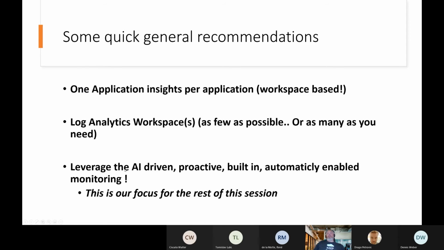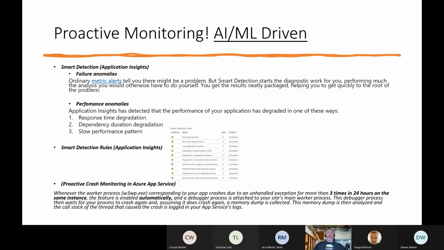And the general recommendation is to use the proactive, built-in, automatically enabled AI-driven tools. Use them because they are there, so you can have that information. Don't disregard it. Make it work for you. And for the rest of this session, I will go into those AI-driven features.